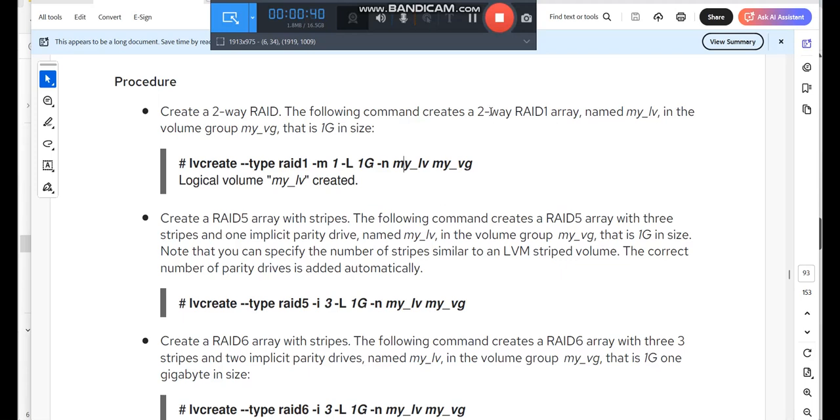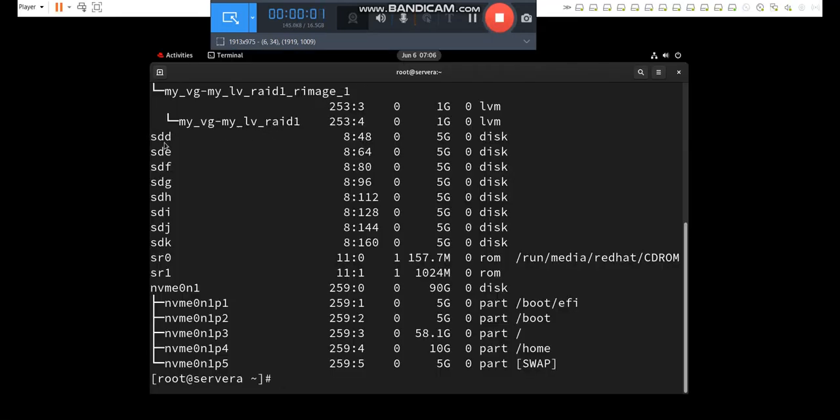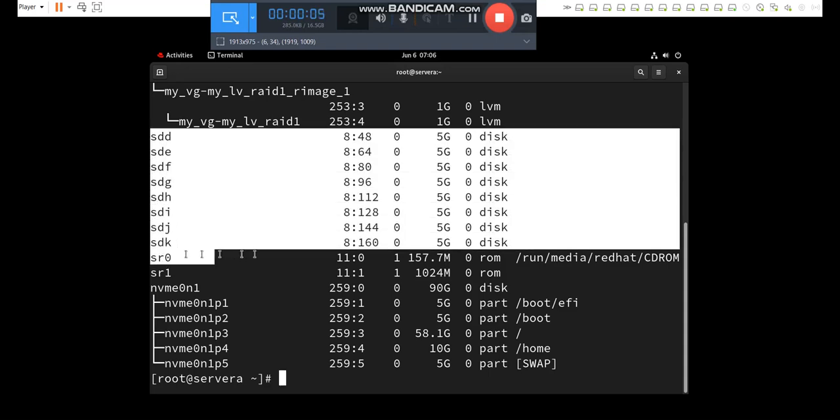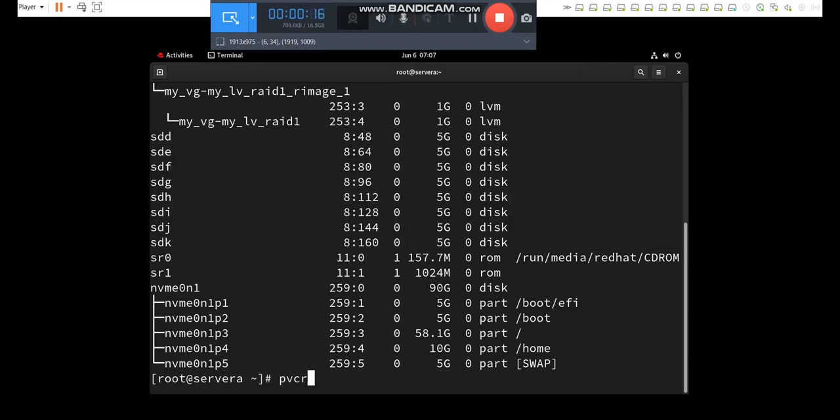So adding more here. They want to extend the volume group VG1 with this disk. So first I will create physical volumes on this disk, d to k. pvcreate /dev/sd[d-k].